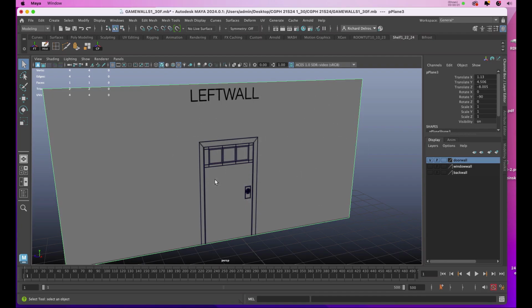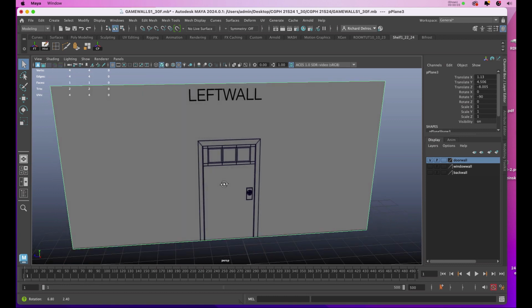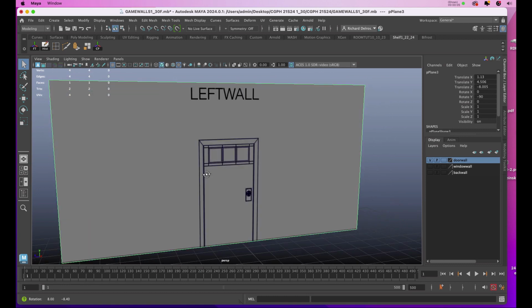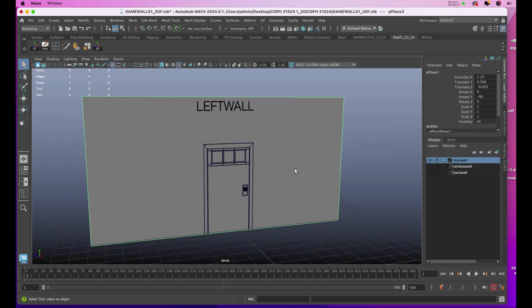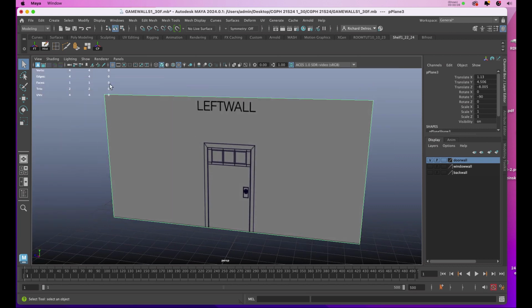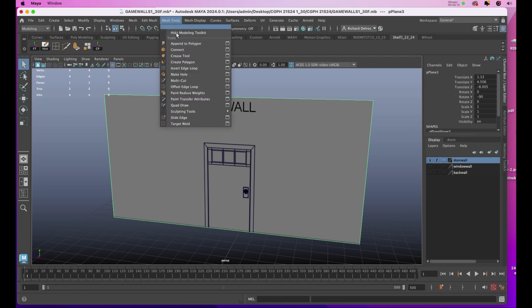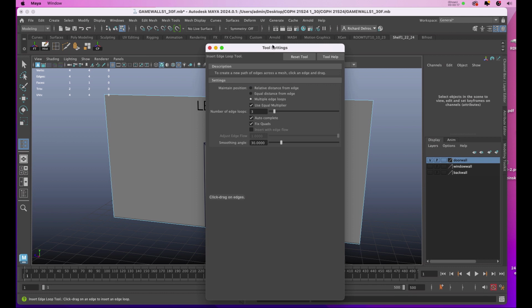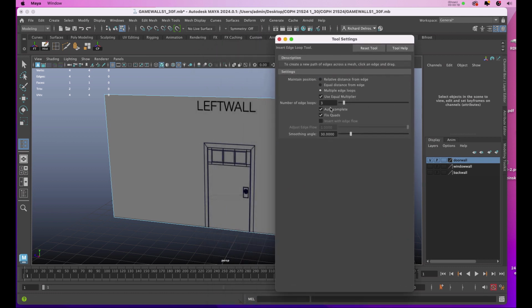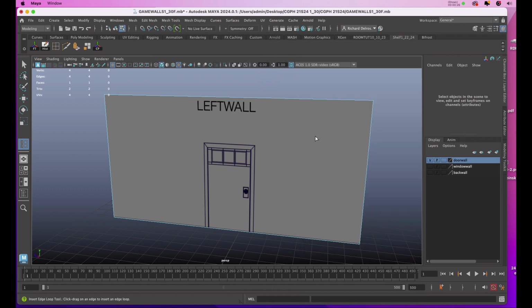We're going to use the same tools that we did to construct the windows on the other wall and apply it to the door on this one. I'll start by going to my mesh tool and the insert edge loop. And I have to return this back to the default because in the past tutorial we had set it for a sequence of 4 and I want it to have single edges once again.